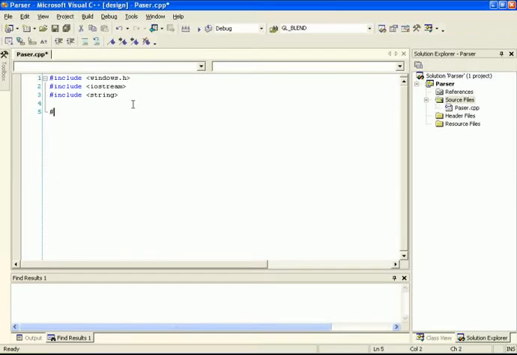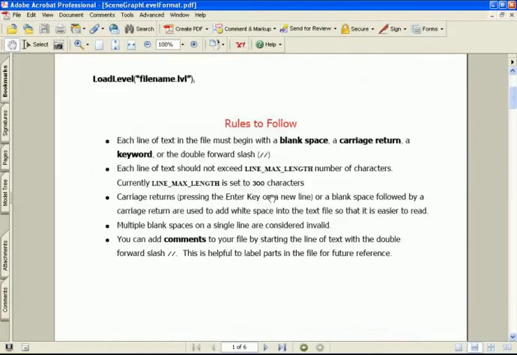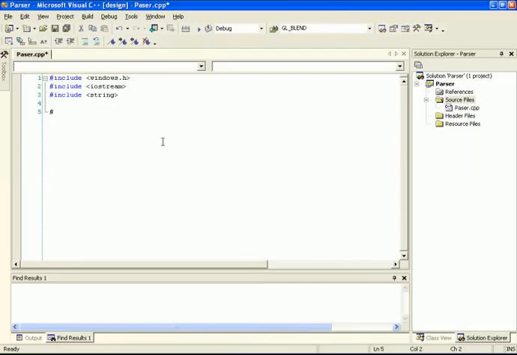Now, as described inside of the PDF file, remember in the previous video I created this PDF that sort of outlined how the parser is going to work. And down here we said each line of text should not exceed LINE_MAX_LENGTH. So this here is a variable. It's actually a defined variable, which we're going to be creating, and it's going to be set to 300. So let's implement this here as a #define LINE_MAX_LENGTH, and we're going to set it to 300. Notice that there's no terminator at the end of a define.